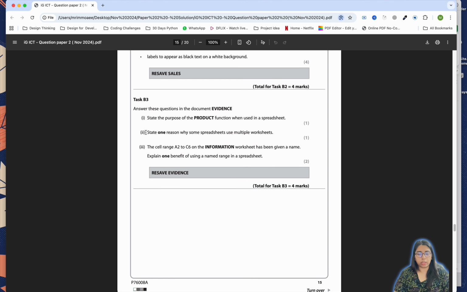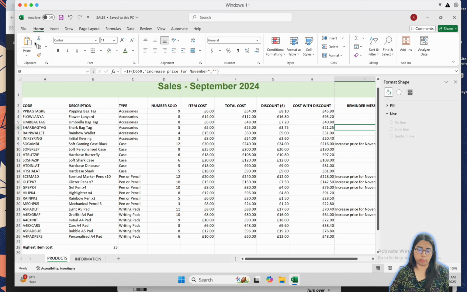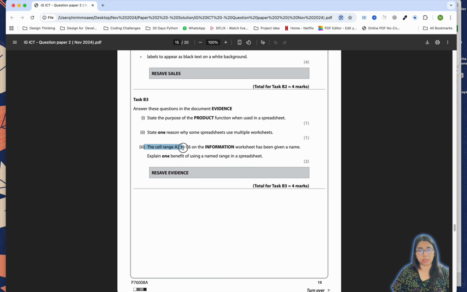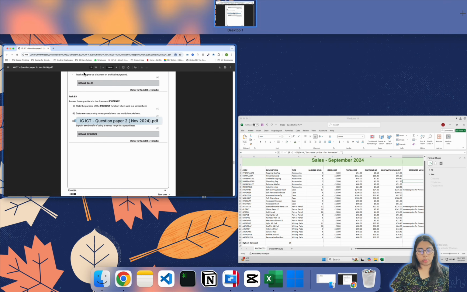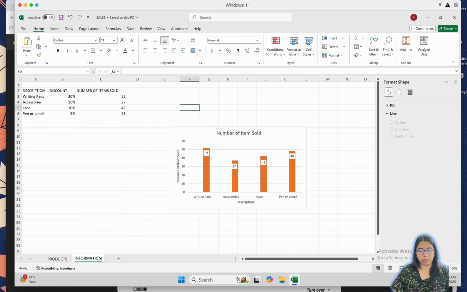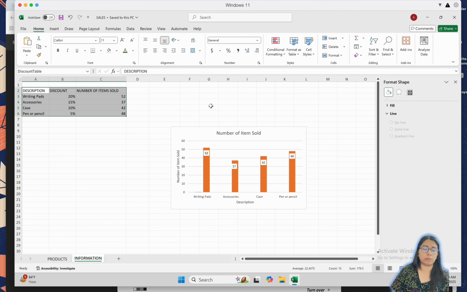Okay, now comes to state one reason why some spreadsheets use multiple worksheets. If you look into this one, they have multiple worksheets, right? So that it's organized, and when people see something, they are able to easily understand. The range A2 to C6 on the information worksheet has been given a name. Explain the benefit of using a name. See, if I go to the information sheet, A to this one, you can see the name, which is discount table. They provide a name so that we don't have to click on the exact field.